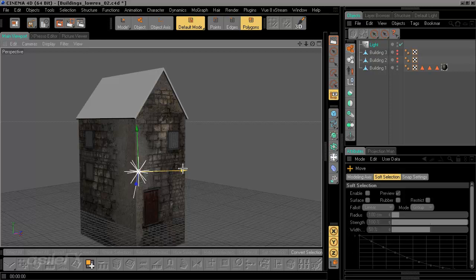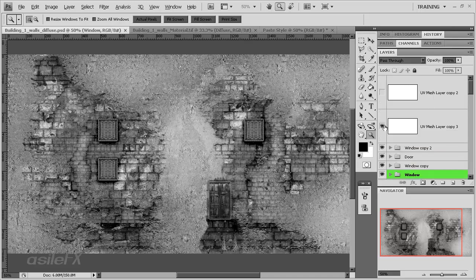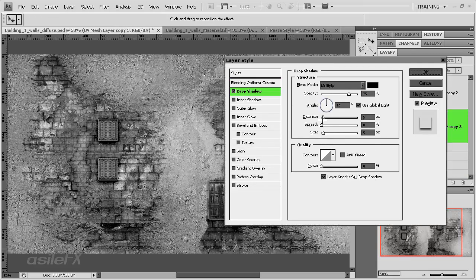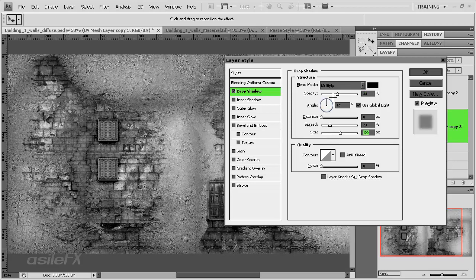I can increase some of the effects and also use that UV outline layer to add a little bit more to it. So I think what I am going to do is go back really quick and take the UV mesh layer, turn on the drop shadow, make sure the layer is not knocking out the drop shadow, and we can add a little bit of faked occlusion.